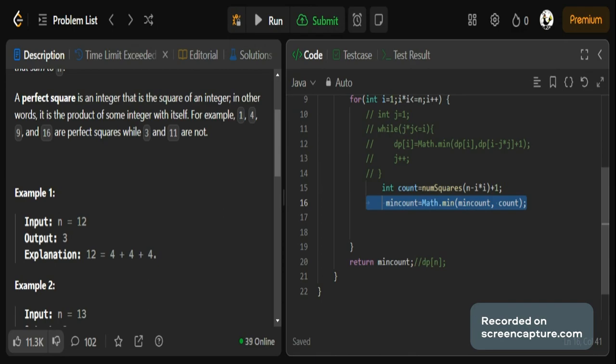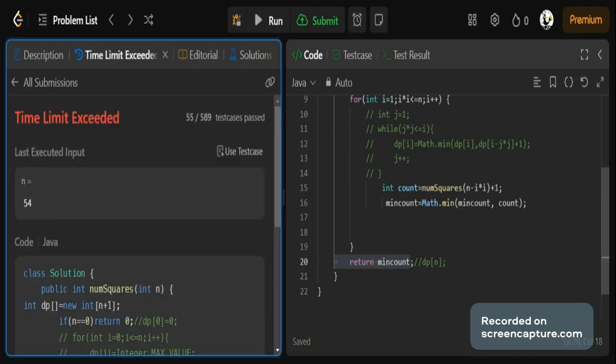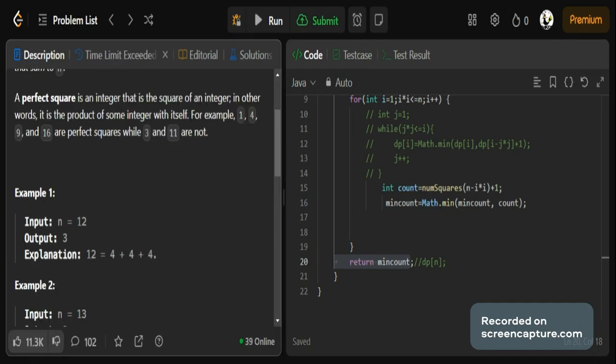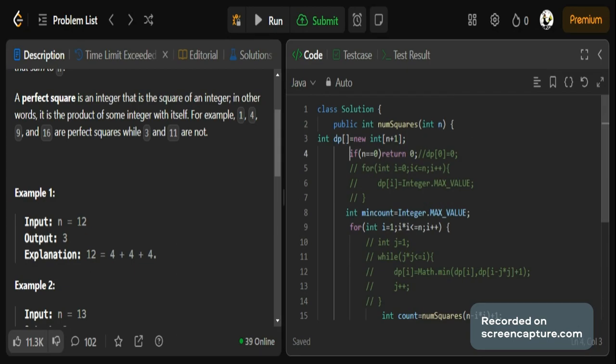So for that I am taking the minimum value. I return the minimum count. But this is not the optimized solution. If I submit the solution, it gives TLE, right? So we will not go through this. We will move to dynamic programming with memoization, because that is more optimized.